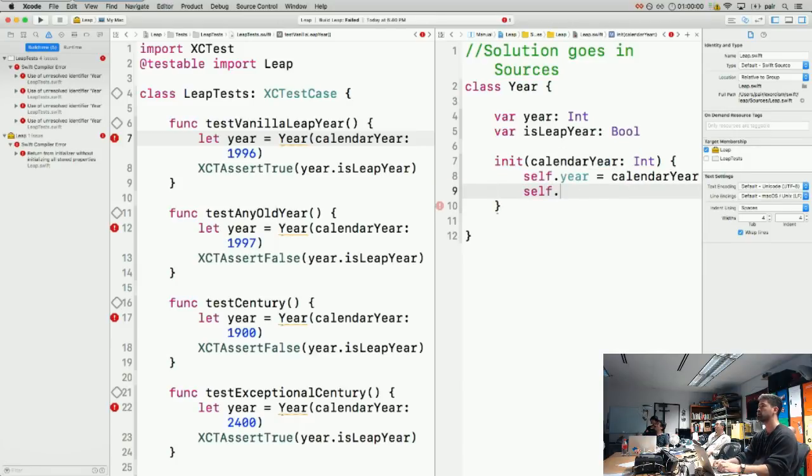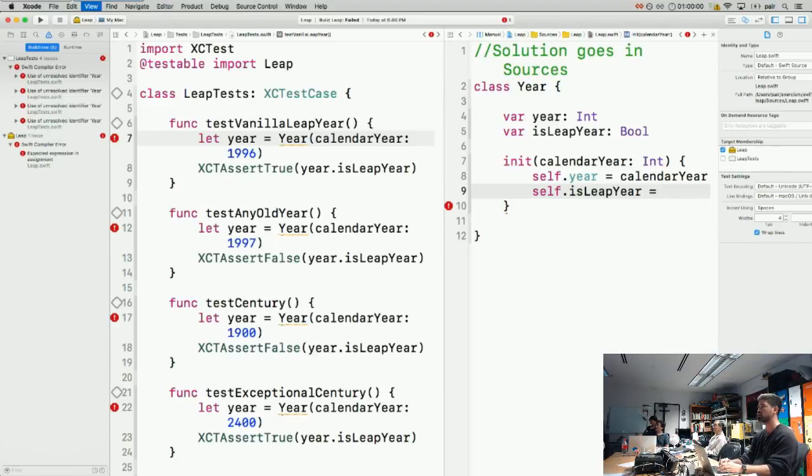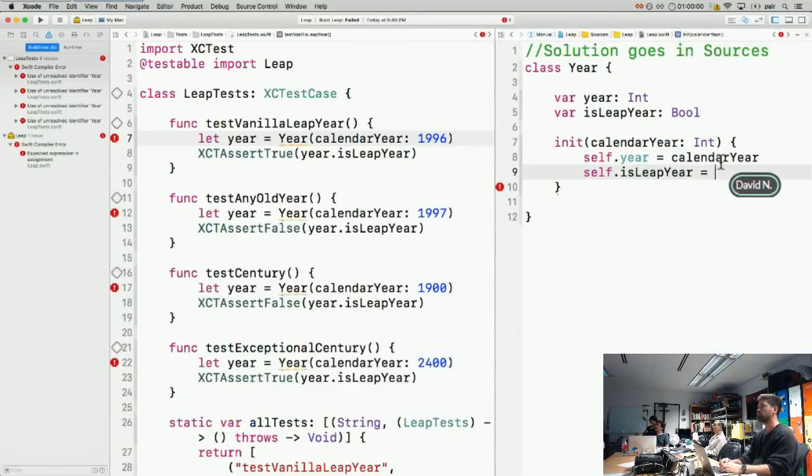Okay, is leap year equals, what do we want it to be? False. Well, I guess we should calculate if it's a leap year inside of here. Exactly. You want to do the calculation right here? Yeah, makes more sense. There's more than one way of doing this. Okay, how do we find out if it's a leap year? If it's divisible by 4.